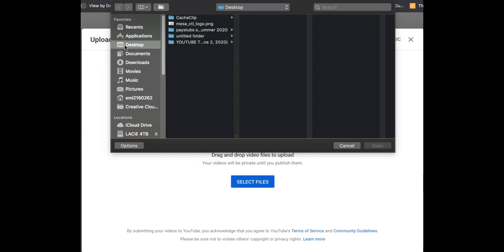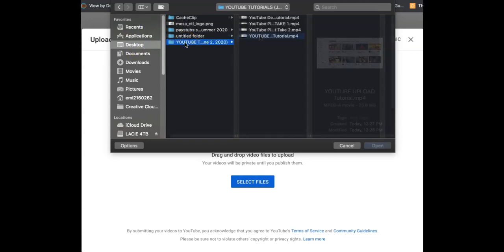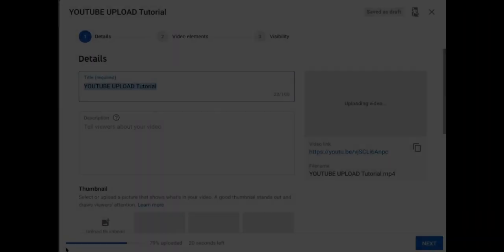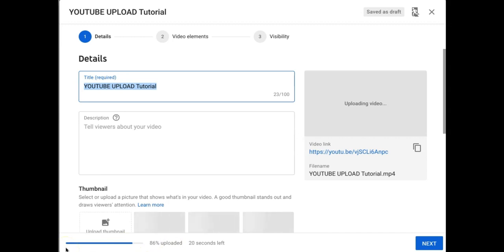Here I have created some folders where I can easily access videos that I want to upload, which I highly encourage if you are a faculty member and you're teaching multiple sections of the same course, or you have different themes in your content. It's just an easy way for you to locate what it is that you want to upload. So I'm going to click on this first folder titled YouTube, and I'm going to go ahead and click on YouTube Upload Tutorial and select Open.